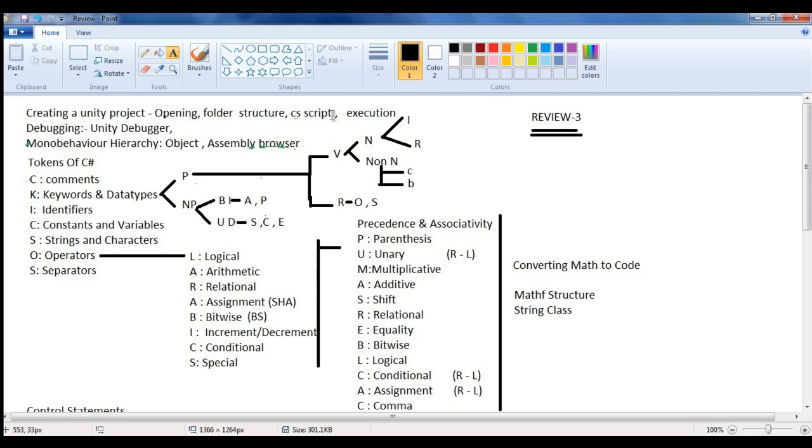And we have seen the smallest code, that is Debug.Log. How do we display Hello World? We started with a one-line code. How Hello World, or Hello Unity, is displayed on the console window. At that time we have seen the layouts, the different layouts used by the programmers and the designers.